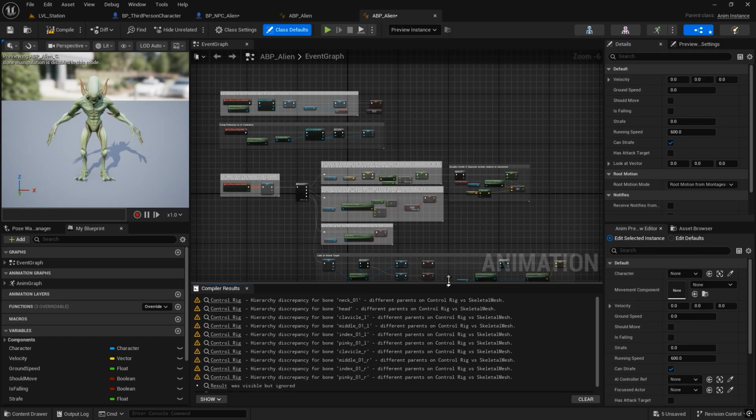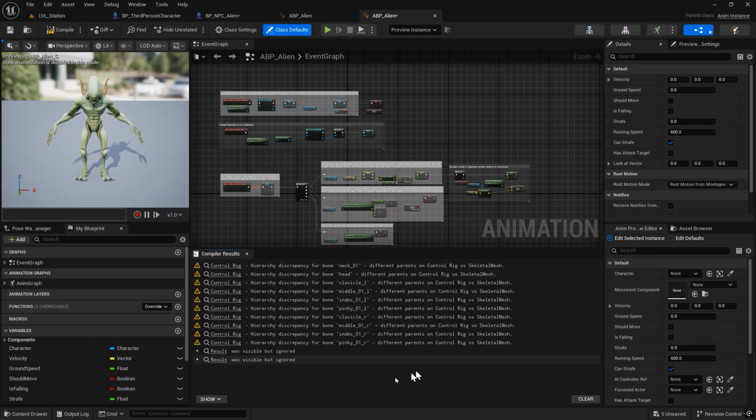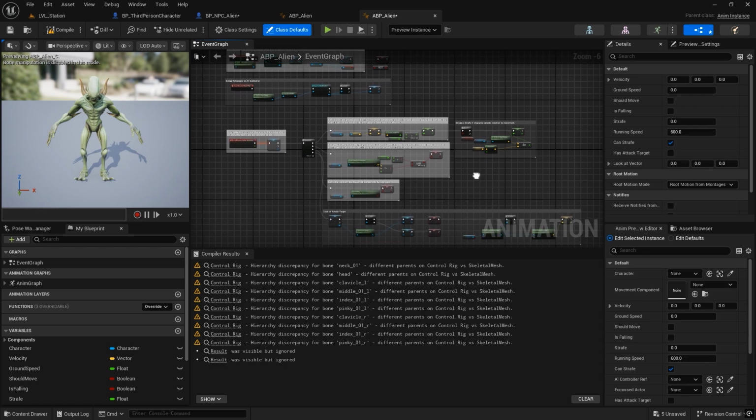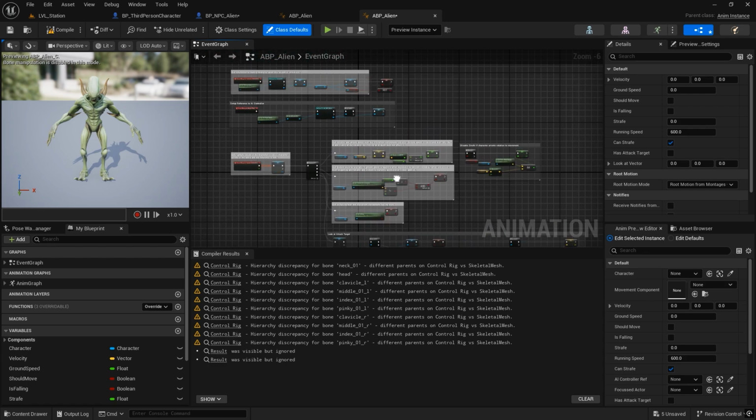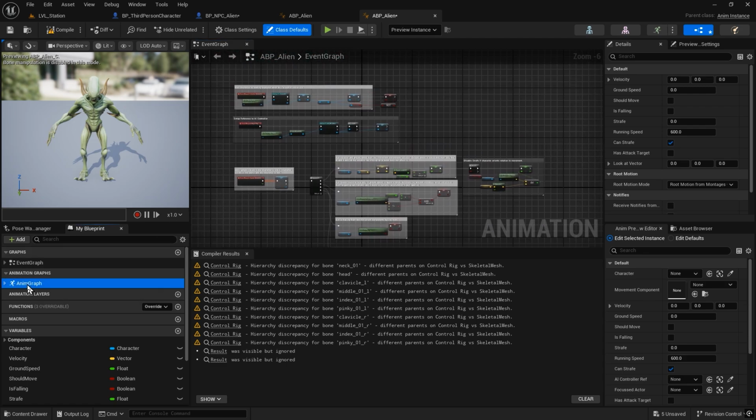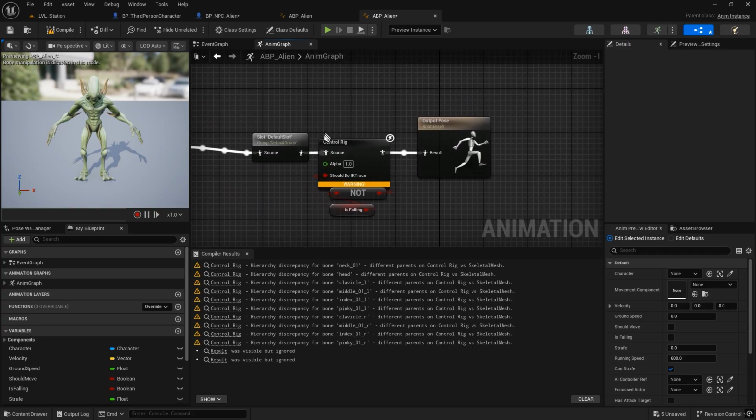Now you'll notice a new problem when we open up the animation blueprint, and that's because we have an issue with the control rig that we're currently using. And that's because if we go to the anim graph, which is right here, we're using a control rig which is specifically designed for the UE5 mannequin.